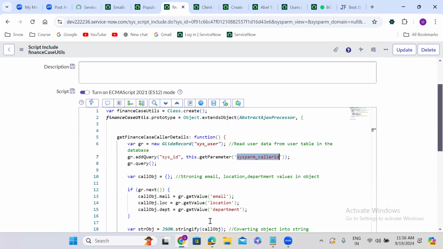So sys underscore read only role I have given, right? If I give that role, everybody can call this script include. To call that script include, you should have permission. Whoever has that particular role, only they can call the script include. Getting my point? Suppose I don't have sys underscore read only access, I can't call that script include. It won't populate the caller email, caller location, department for me. If I have the sys underscore read only role, I can call the script include and it will populate them. If I don't have that role, it won't populate.